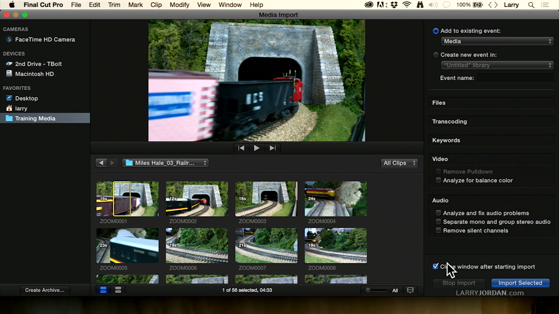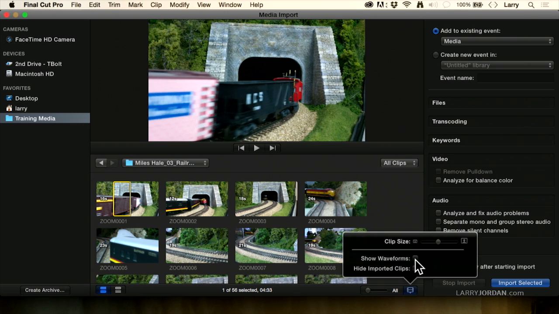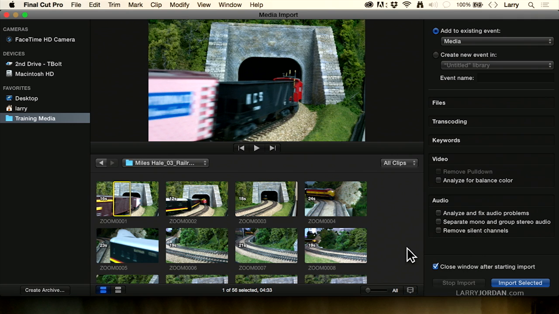By the way, notice that the Close Window After Starting Import moved over to the right-hand side from over here in 10.1.4, and these options are slightly different. You can hide clips that have already been imported by clicking Hide Imported Clips, but the rest of these choices are the same as earlier versions. So the interface change for importing is significant in terms of making your life easier, but no different at all when you look at the actual features that are involved.